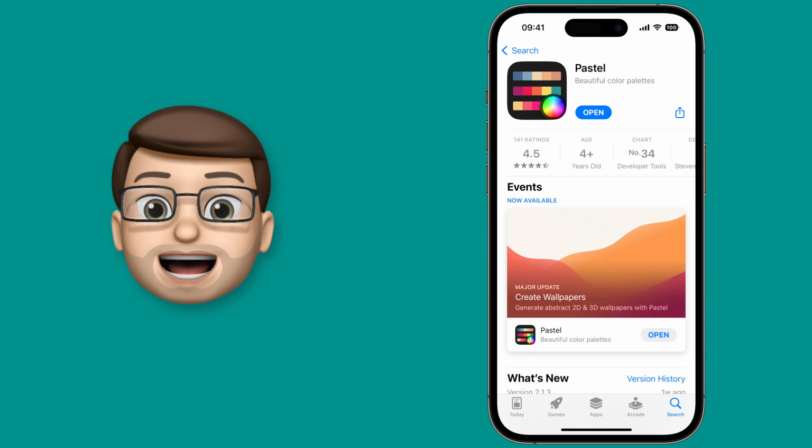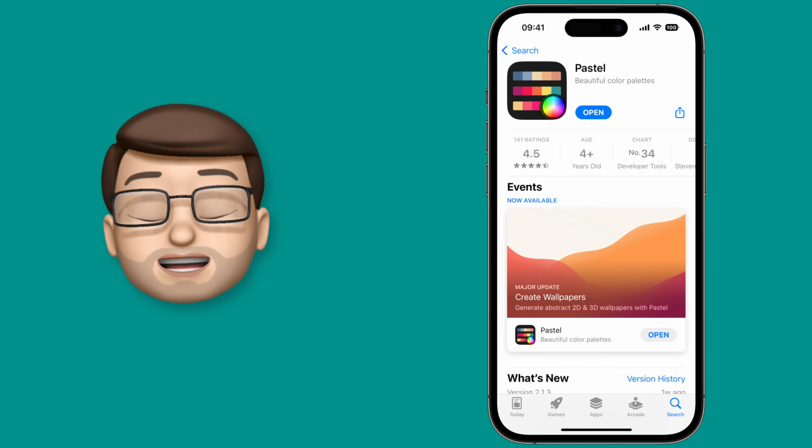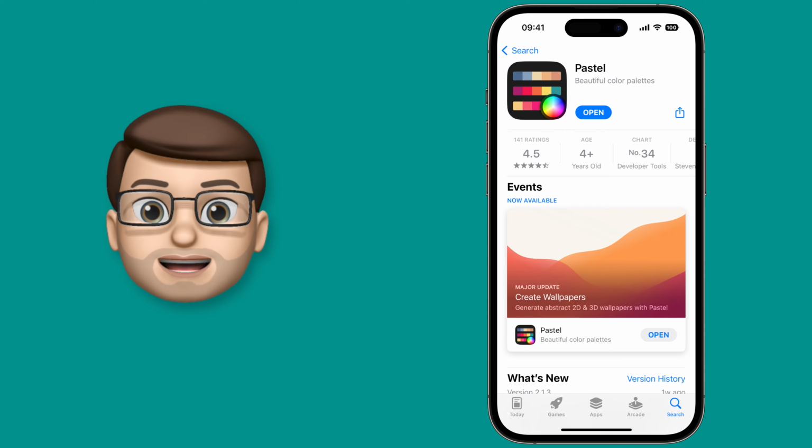Pastel is a really clever app that lets you save colour palettes that you like. With a new update, you can then turn these colour palettes into your own custom one-of-a-kind wallpapers. So here's how it all works.